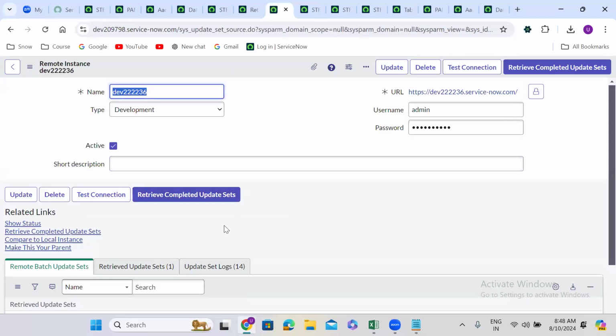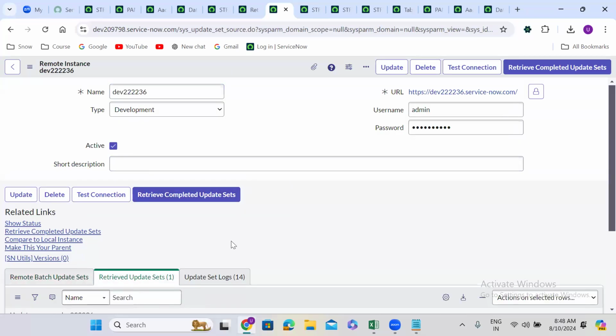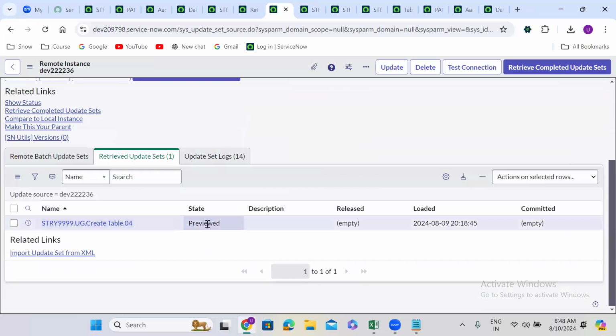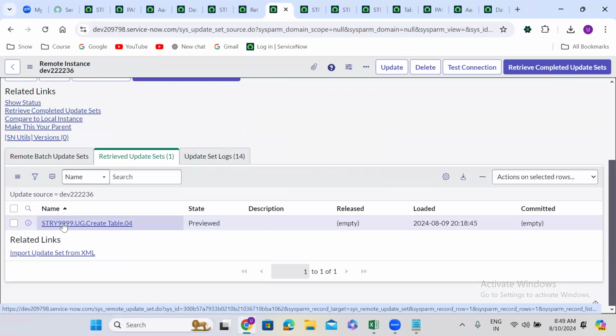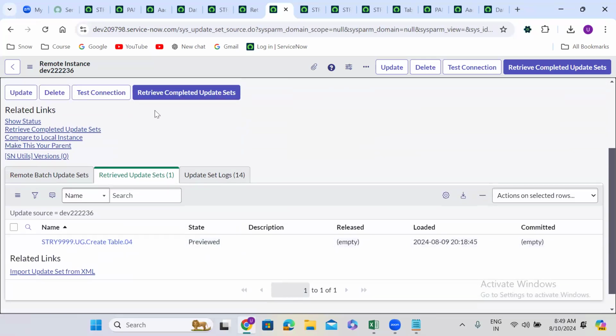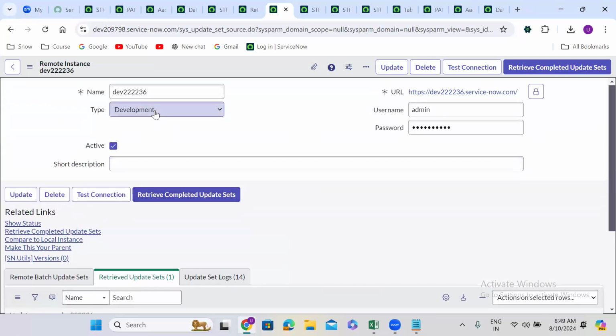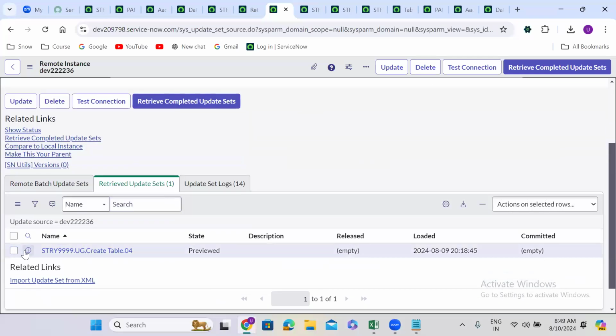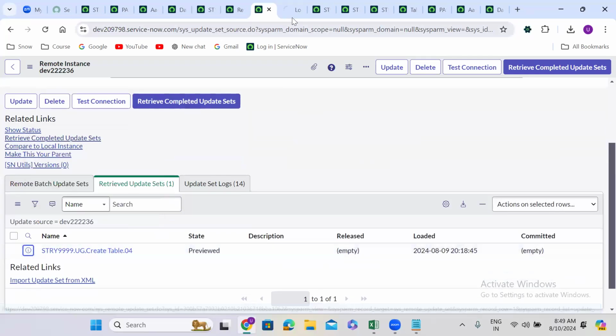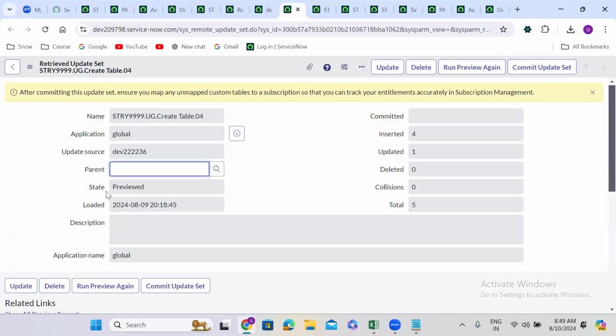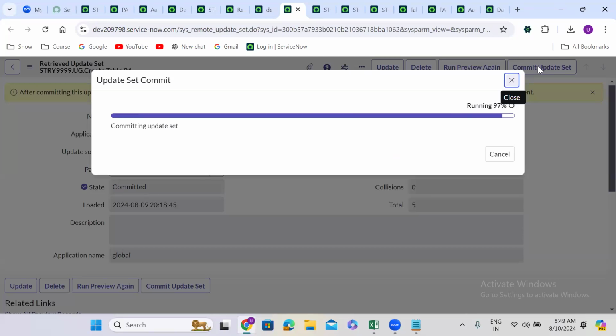Now you can see the retrieved update sets. The fourth version, you can see, is the latest update set. Instead of downloading the XML and importing the XML, you have directly retrieved it from the remote instance. Using this update source, you connected to the source instance and retrieved the completed update sets. You can open this one. It is already previewed. You can directly commit this update set.